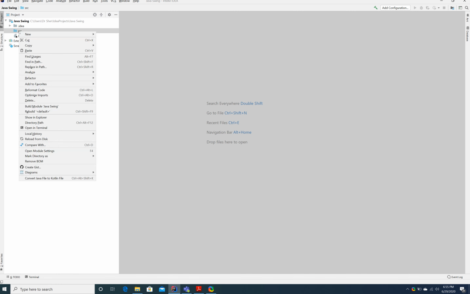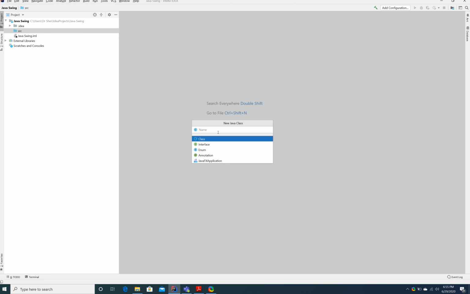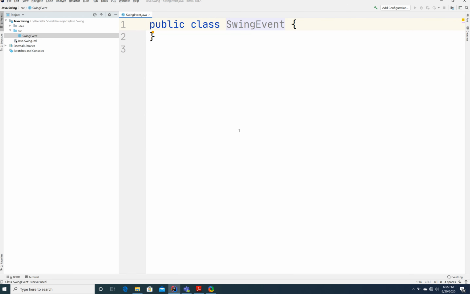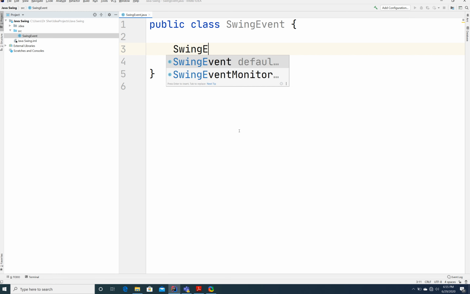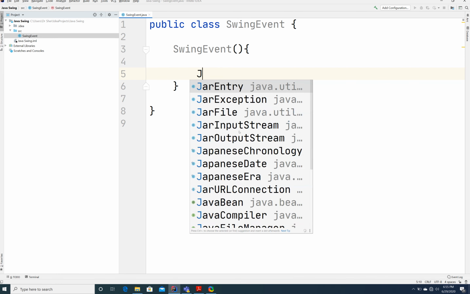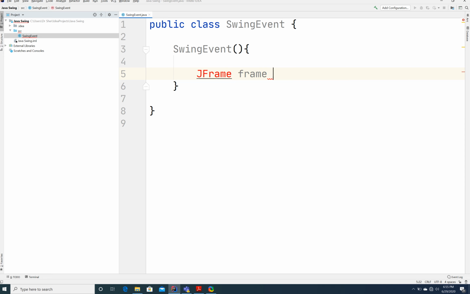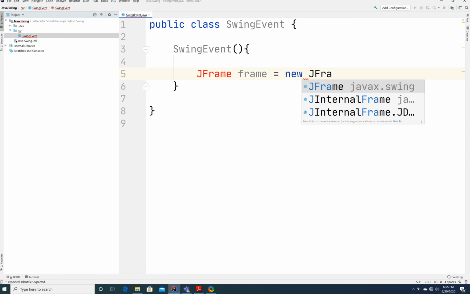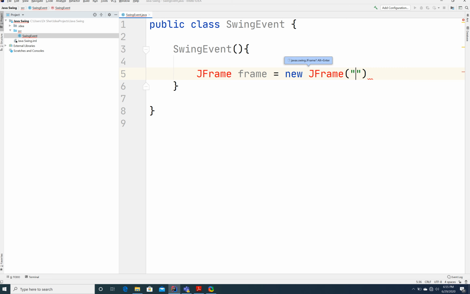So what I'm going to do, I create a new Java class. I call it SwingEvent. Okay, so here I have got a public class. I'm going to create a constructor SwingEvent. Inside this constructor, as I did in the previous video, I'm going to create a JFrame. I call it frame equal to new JFrame. We give it some suitable title like B is true.